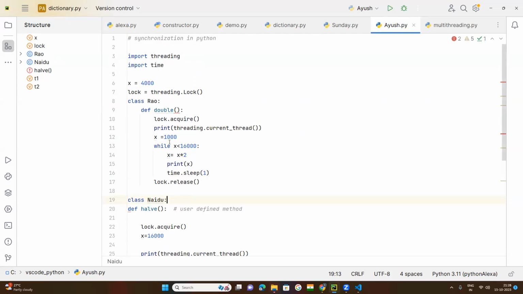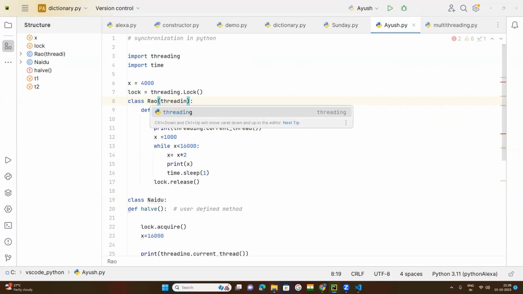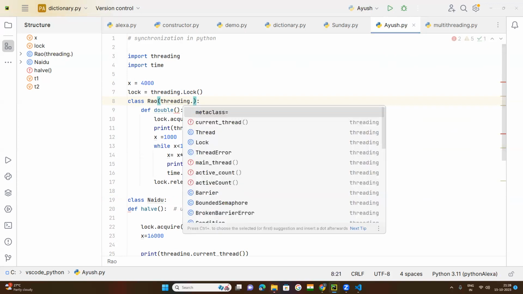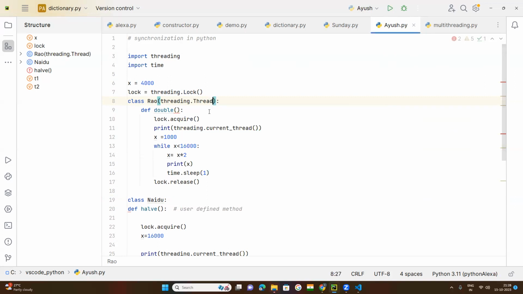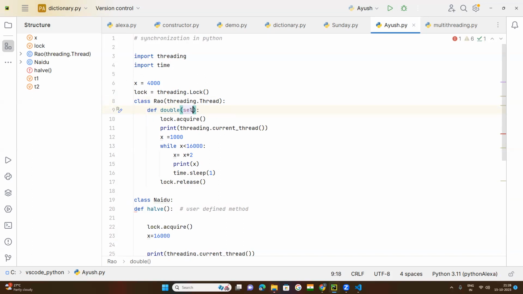Now, I told you that for the implementation of inheritance, you need to pass threading dot Thread class. That's why I don't want to use this. It will also give support. Okay, it will support us. Now this is threading dot Thread. Now this is okay. Whenever you need to, pass the self parameter here, the self parameter.